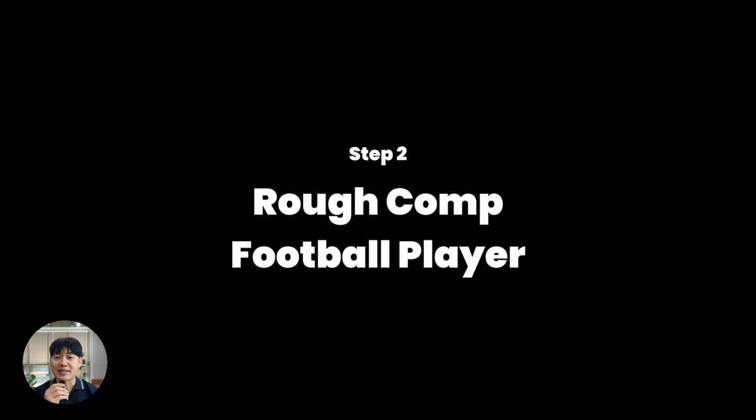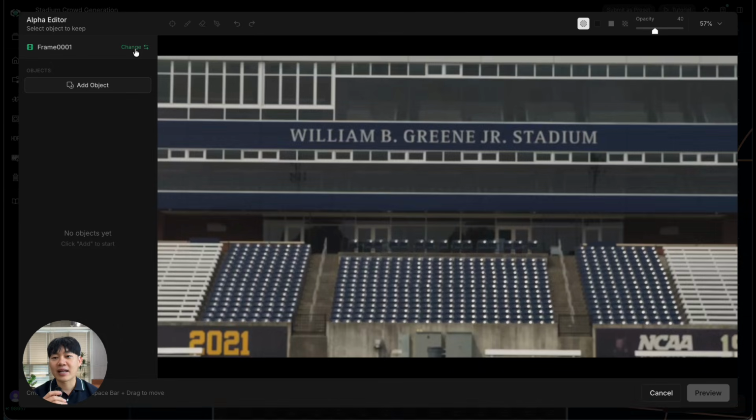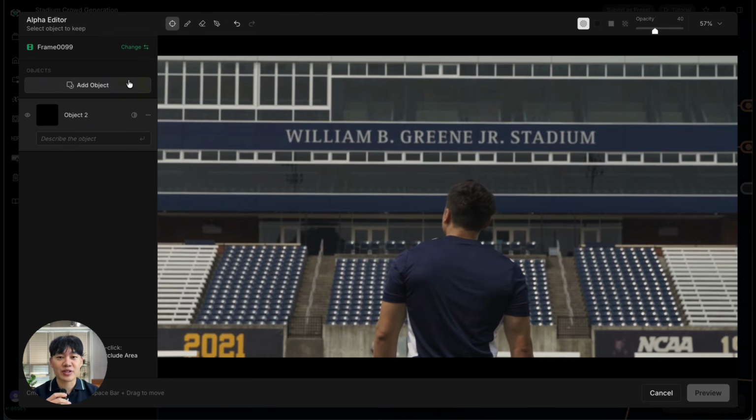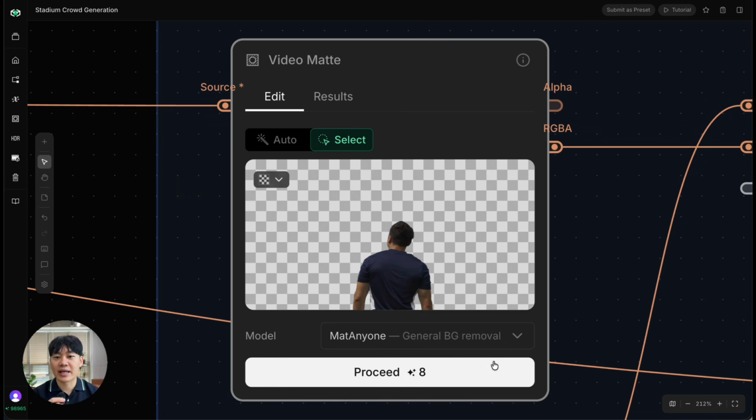Now that the background plate is ready, let's roughly composite the football player on top of this video. For the video matte node, we use the select mode instead of the auto mode. Auto mode looks for objects in the very first frame, but our player isn't visible yet. So I used the select mode and opened the Smart Select tool, which opens the dedicated alpha editor, and changed the frame to 99. Here, the player is visible, so I simply typed "man" to select the football player. Once you have this mask ready, run the video matte node to propagate this result to the entire video.